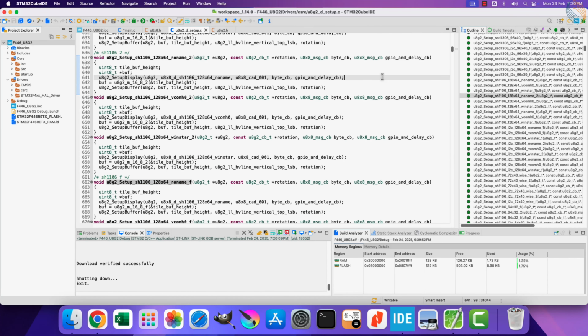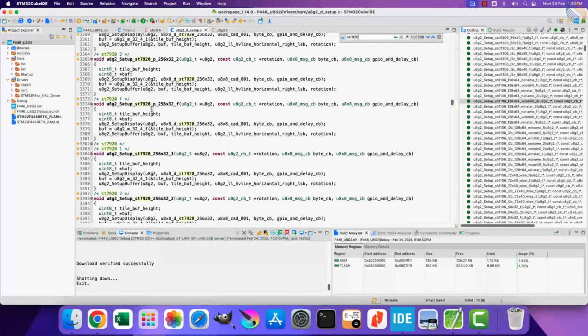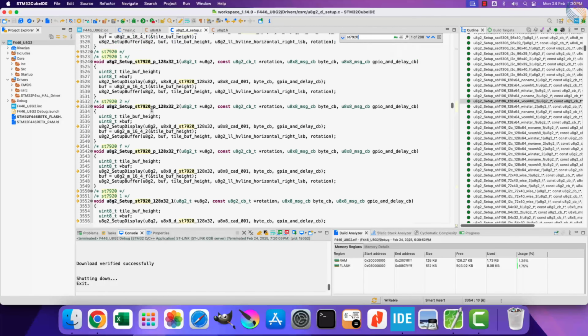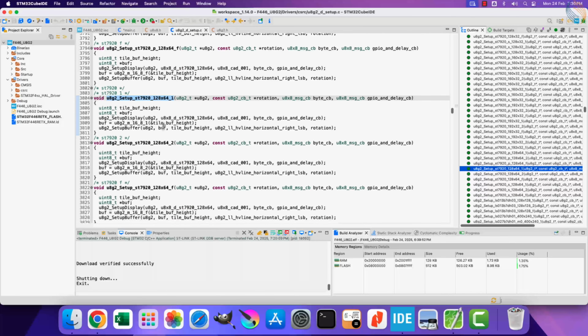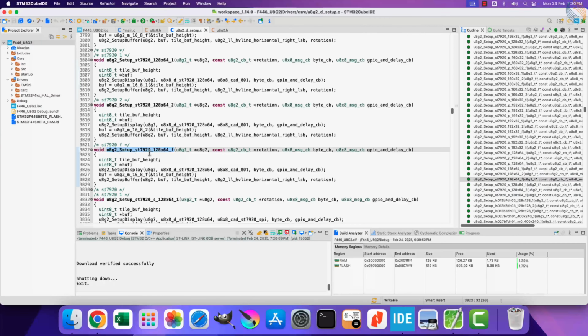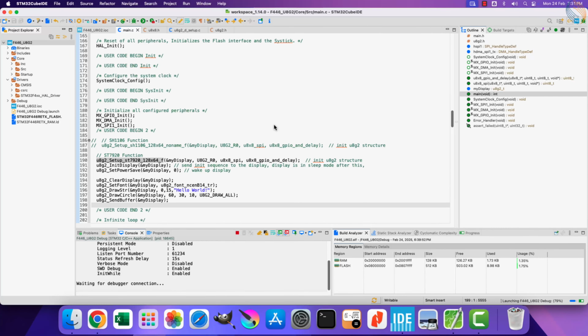Let's search for the ST7920 here. Here we have the setup function for different resolutions, but I am looking for 128 by 64. Alright, here it is. I am going to use the one with the full frame buffer. The rest of the code will remain the same. Let's build and flash the project to the board.